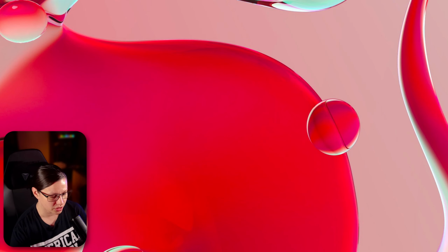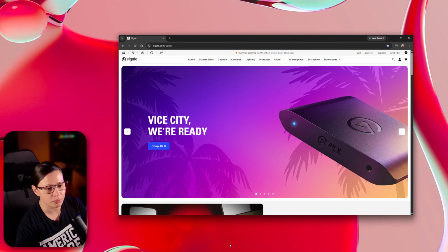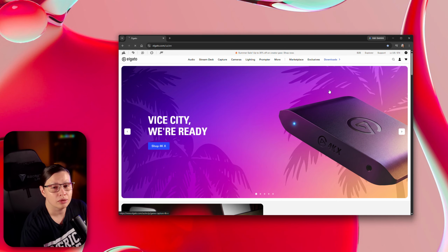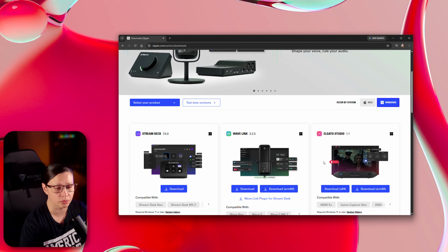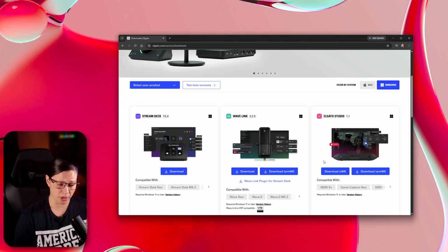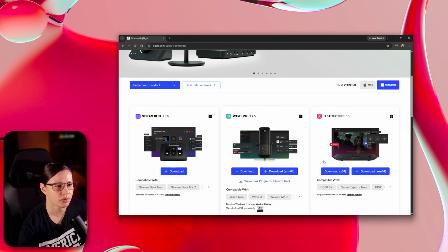All right, if you go to elgato.com, you're going to go to downloads, and if you're wanting to use the beta, you could use Studio. I'm going to actually talk about the beta part first, and then I'm going to talk about what you can do in Studio 1.1 right now.